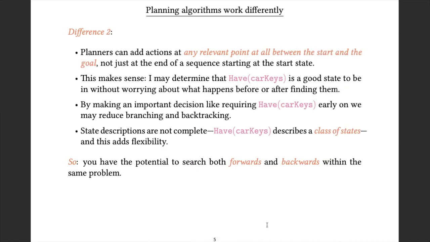The second key difference is that we're going to now allow a planning algorithm to add actions basically at any point in time between now and the goal being satisfied. We're not just going to work from the initial state in a linear sequence forward or from the goal in a linear sequence backwards, but we're going to build things up in a much more freeform manner.